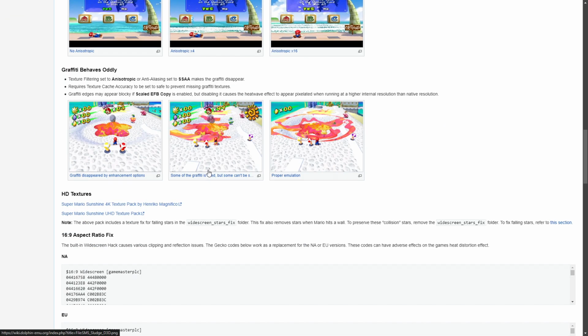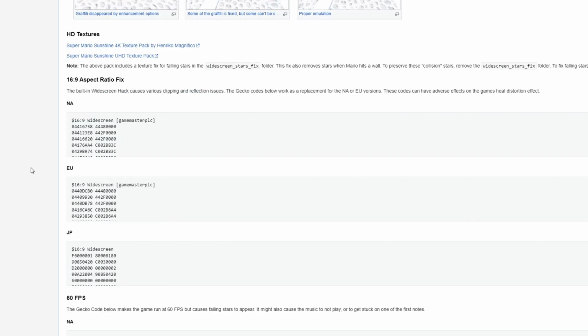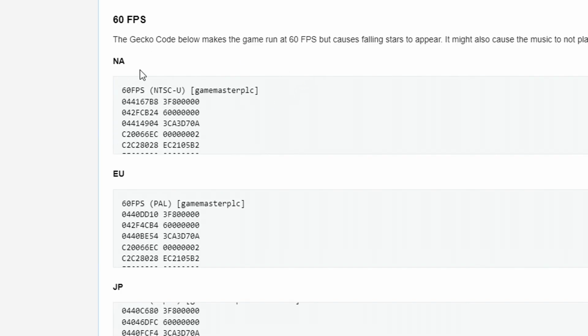For Super Mario Sunshine, I already had a bunch of Gecko codes, right? But let's say I want to add this 60 FPS code. This is not on by default. And the first thing you're going to check here is to make sure you're getting the code for the same region of your game. I'm using the North American version of the game, so it is this code right here.